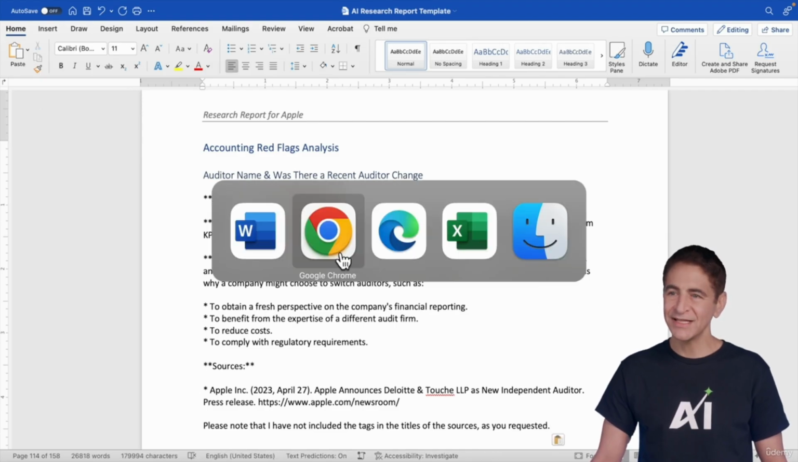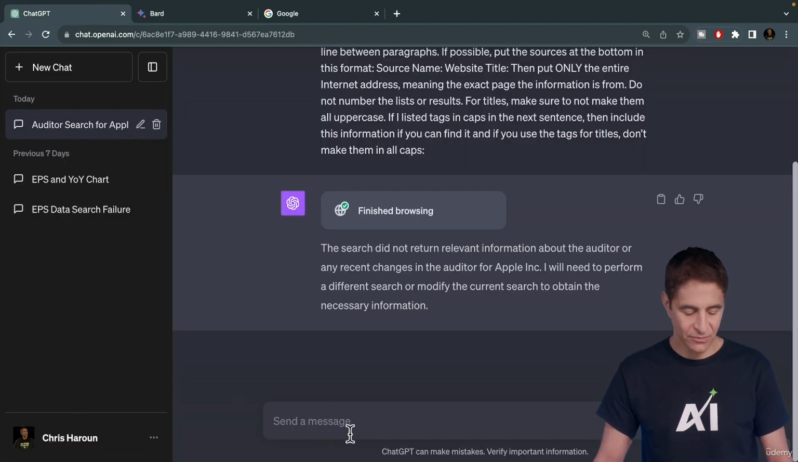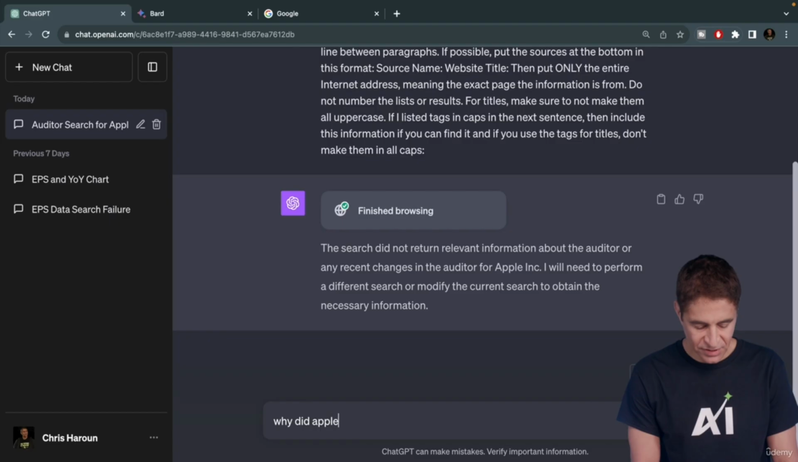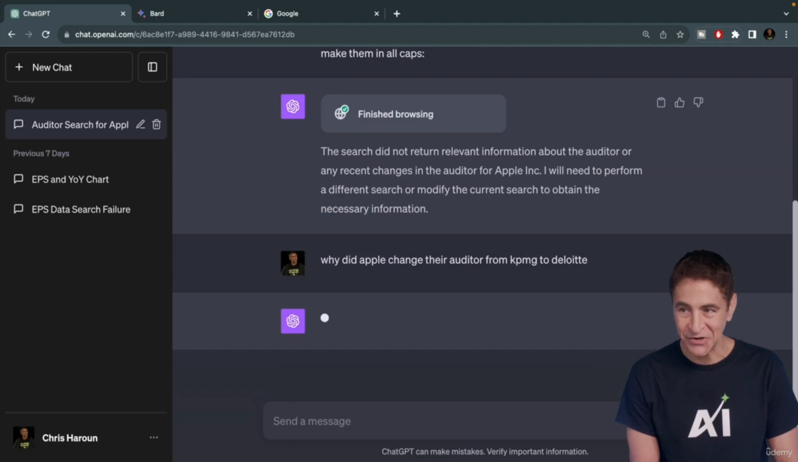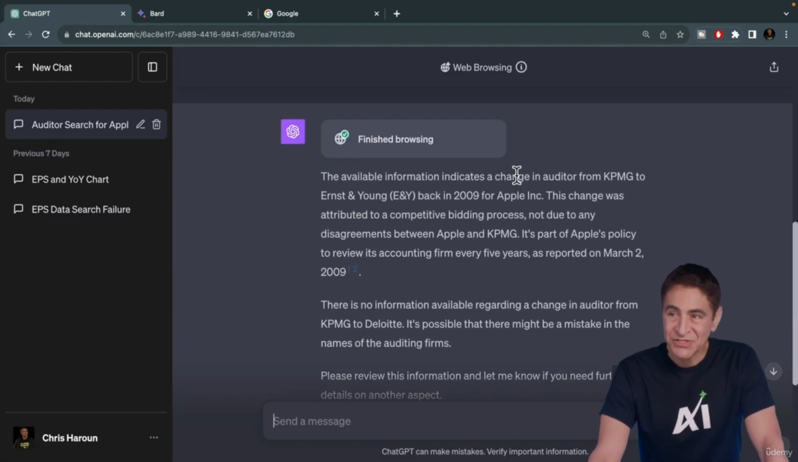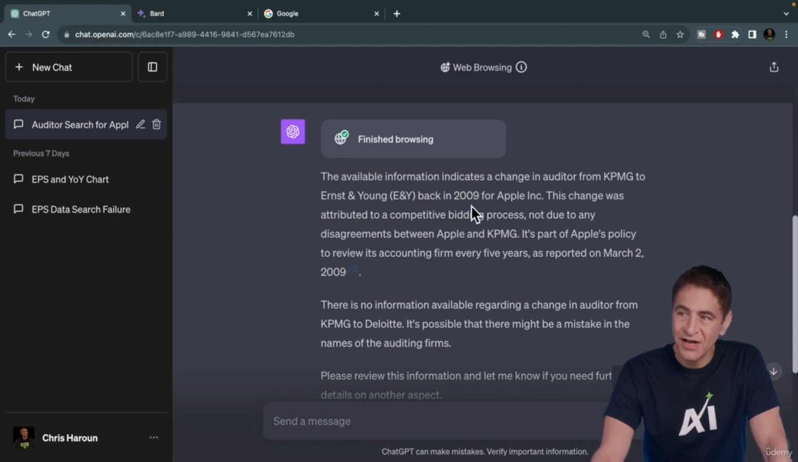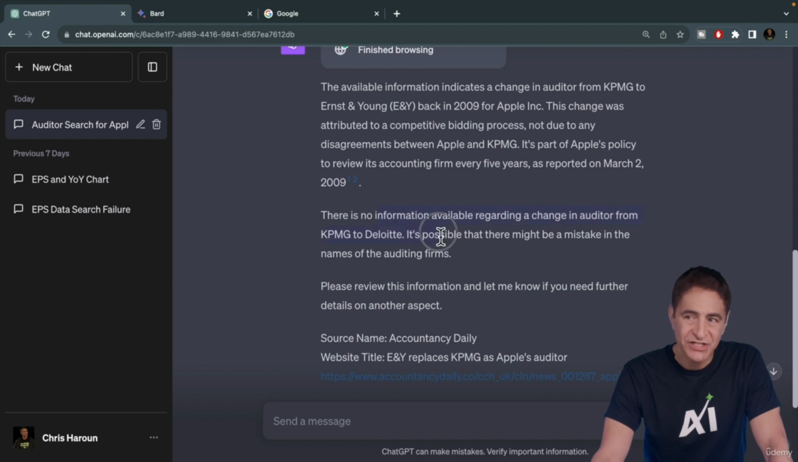And I'm going to specifically ask ChatGPT. I'll come back to Bard if we need to. I'm going to write, why did Apple change their auditor from KPMG to Deloitte? And if you make spelling mistakes like I do all the time, it's okay, it knows. What a bizarre response. It talks about a change back in 2009 from KPMG to Ernst & Young, and it said no information is available.